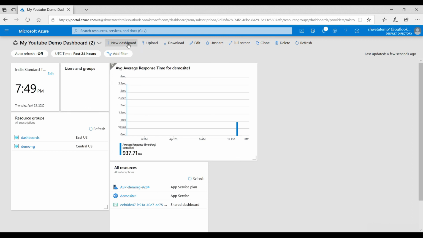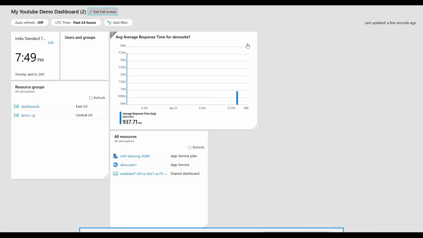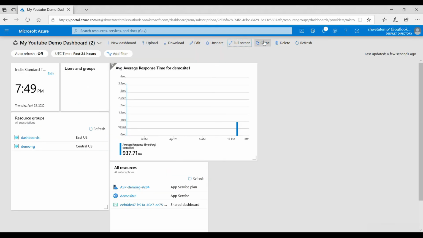So this is how you can create a new dashboard, upload a JSON, download the JSON, edit, unshare or share, view in full screen. This is very obvious. Clone a dashboard, delete a dashboard, refresh it if auto refresh is set to off, or even set auto refresh. So this is in detail about the Azure dashboards.